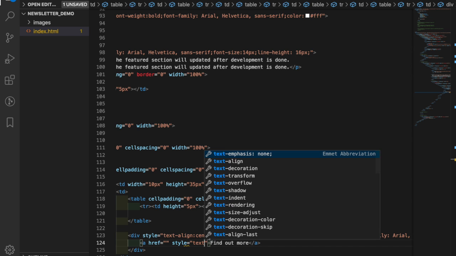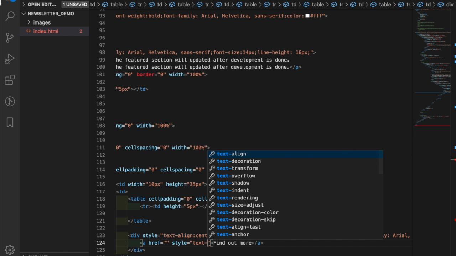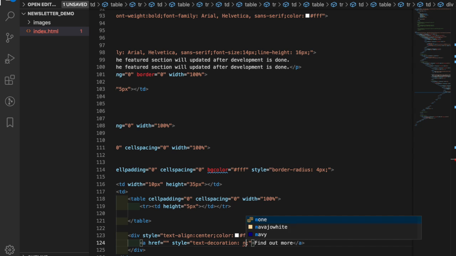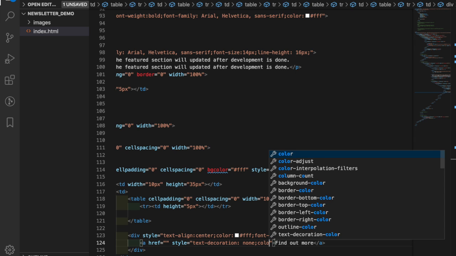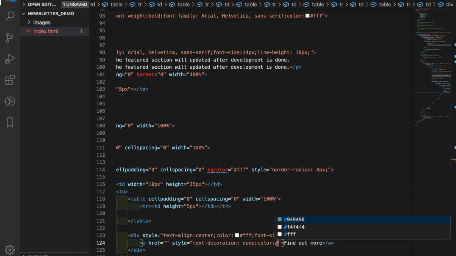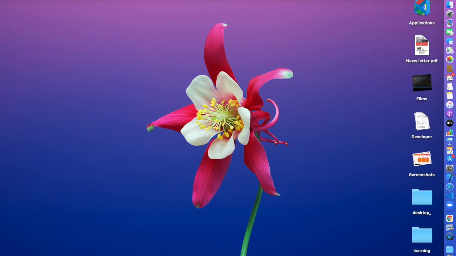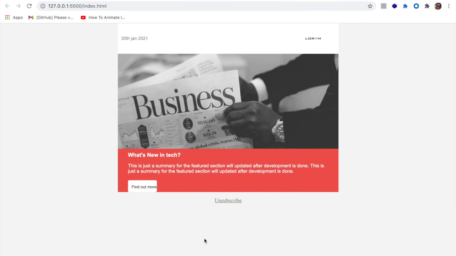And style this one because we don't want unnecessary styling on this. So text decoration none. Color we can put 141414. That is a little black. Okay, let's see how it looks in the browser for now. Okay, our button is ready.